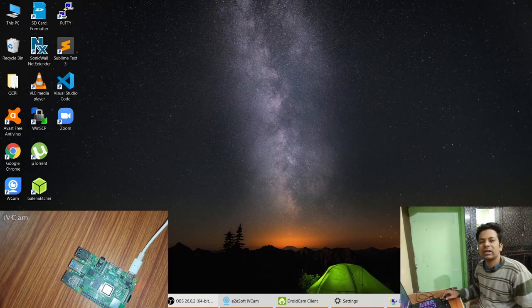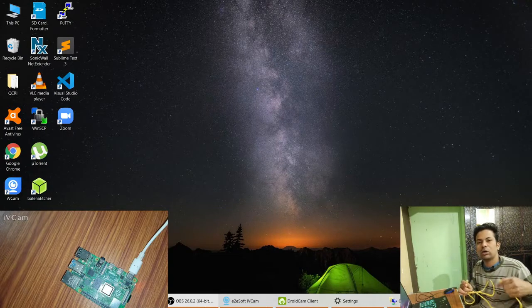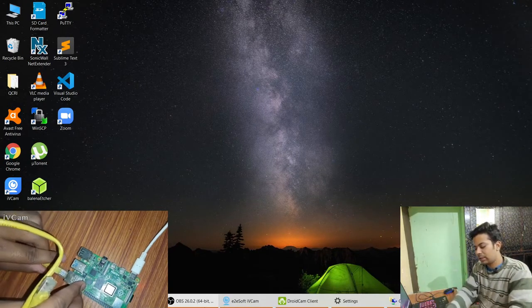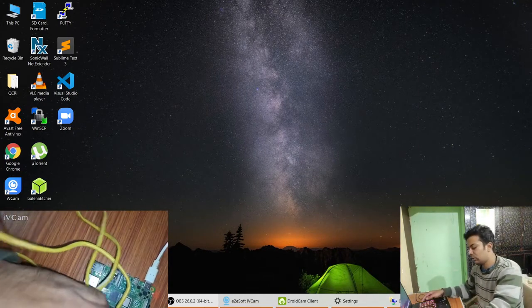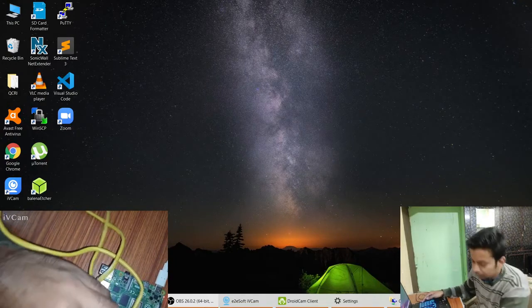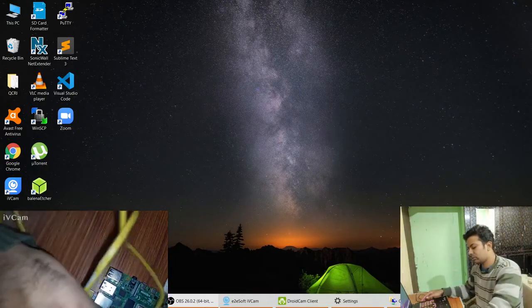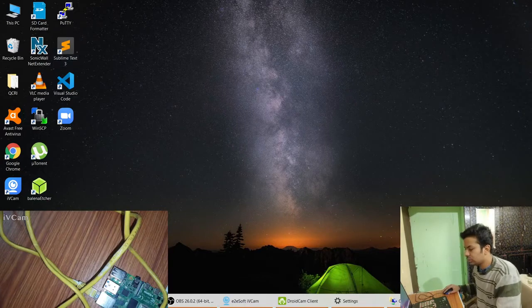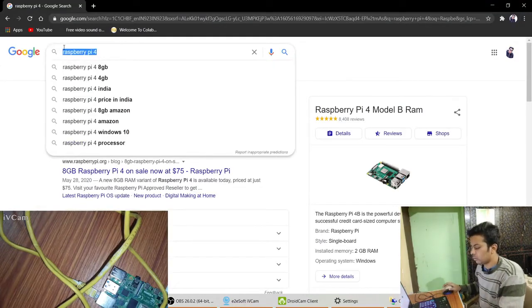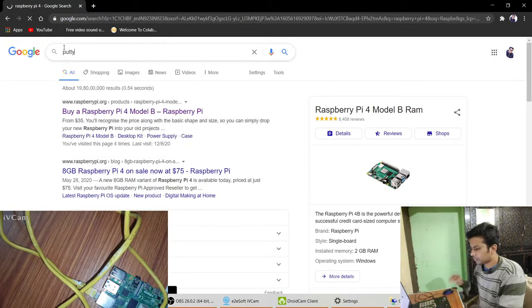Okay guys, if you don't have an external monitor, there is also a way to connect to the Wi-Fi and set up your Raspberry Pi. Basically you need this RJ45 cable, or you can also call it an Ethernet cable. You just have to plug one end into the Raspberry Pi and the other end into your laptop or your CPU, whatever you are using. Okay, so it's plugged. Now you have to download one software called PuTTY.